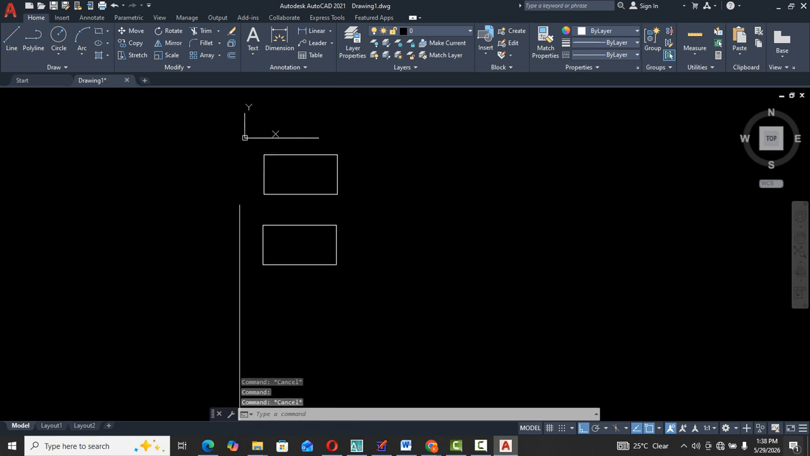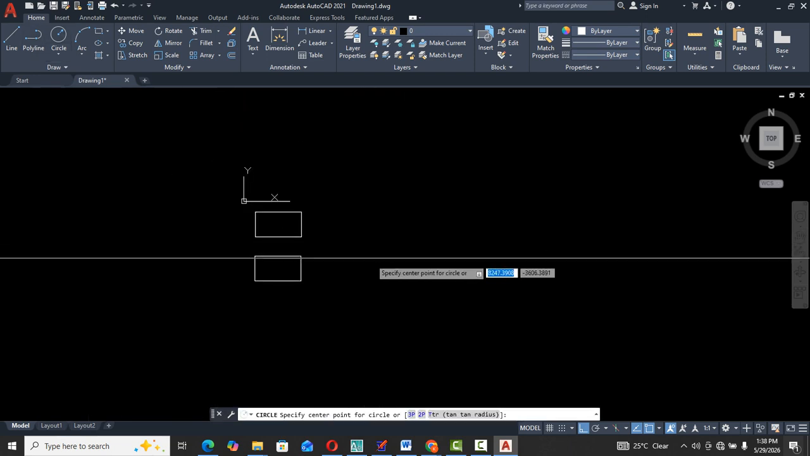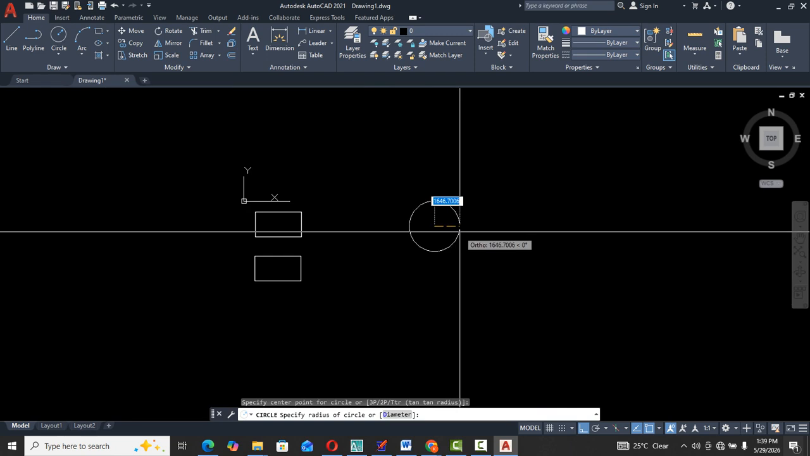Alright, so we go to text. You can use text to draw text. You can do multi-text and you can do single text. If you want to do single text, you can do single text. If you want to do multiple text, you can do multiple text.